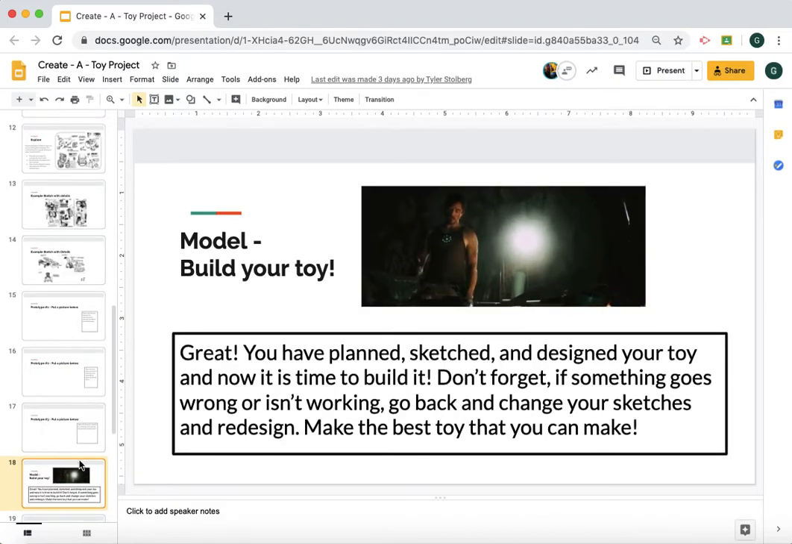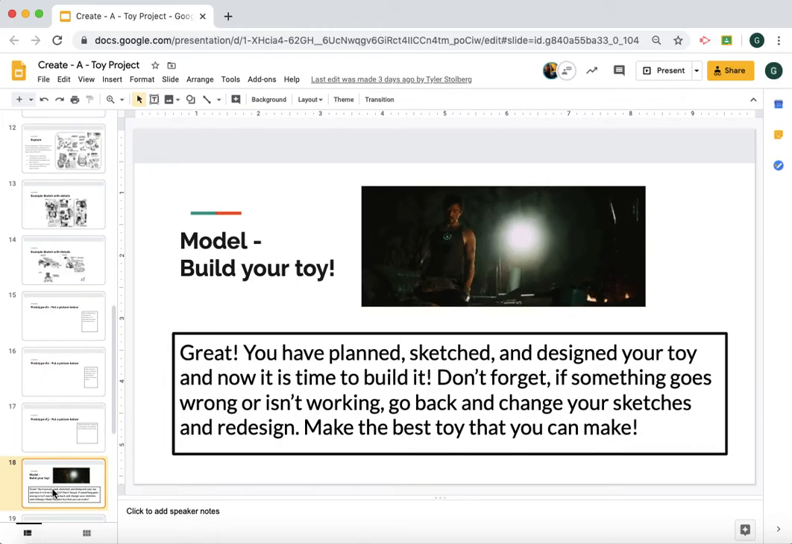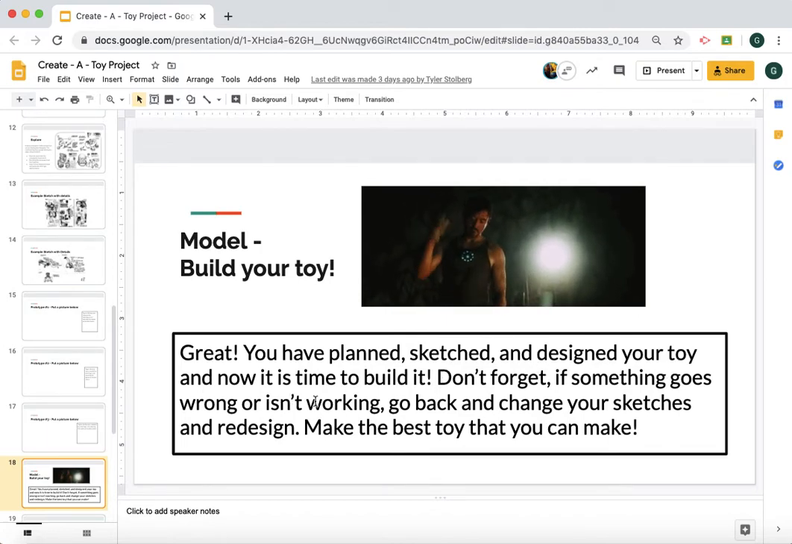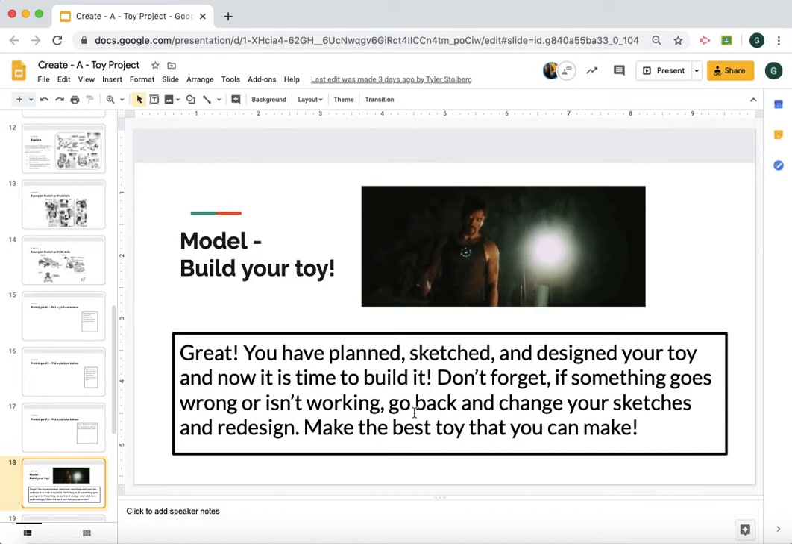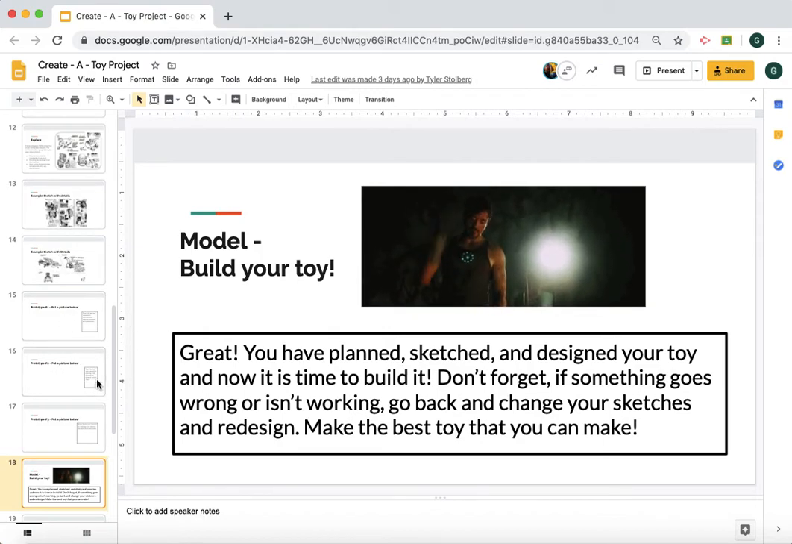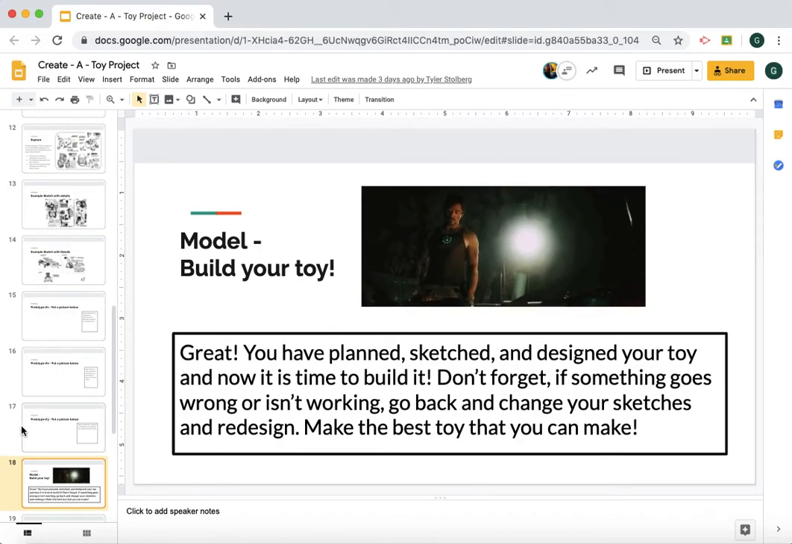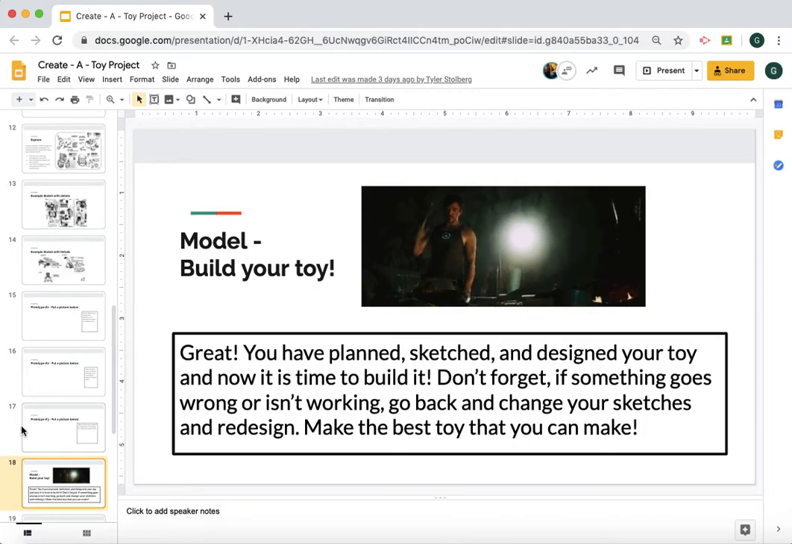Then you're going to model, build your toy. So it says you have planned, sketched, and designed your toy, and now it is time to build it. Don't forget, if something goes wrong or isn't working, go back and change your sketches and redesign. Make the best toy you can make. So you go back and change your sketches, your prototypes that you've drawn pictures of, if it's not working the way you expect it to.